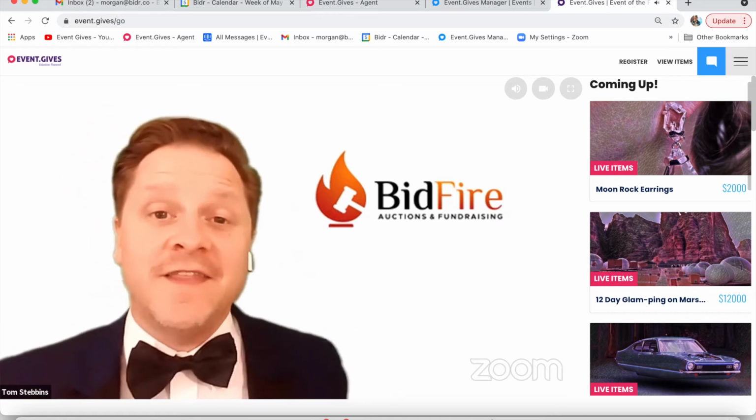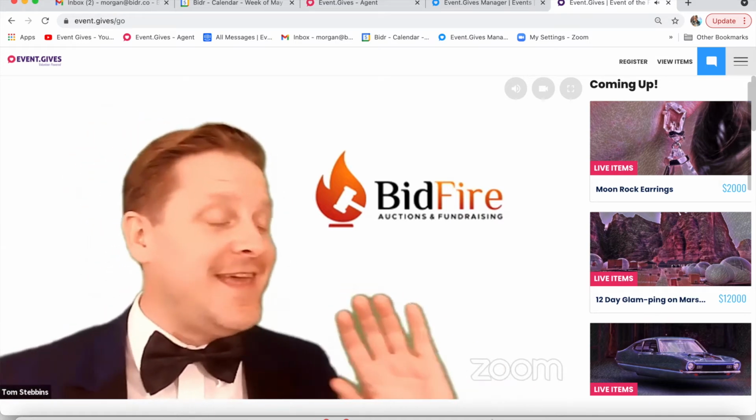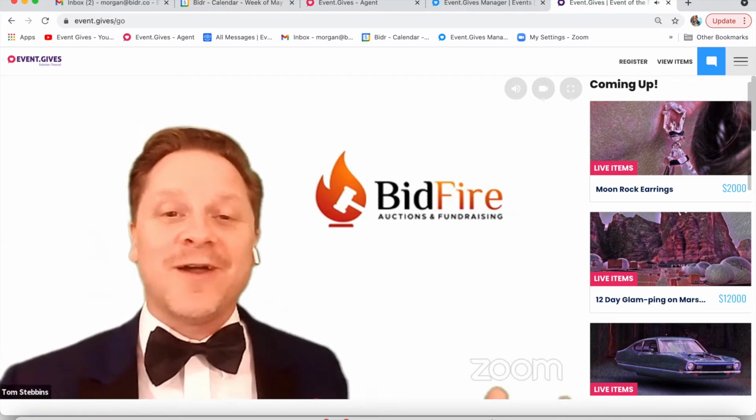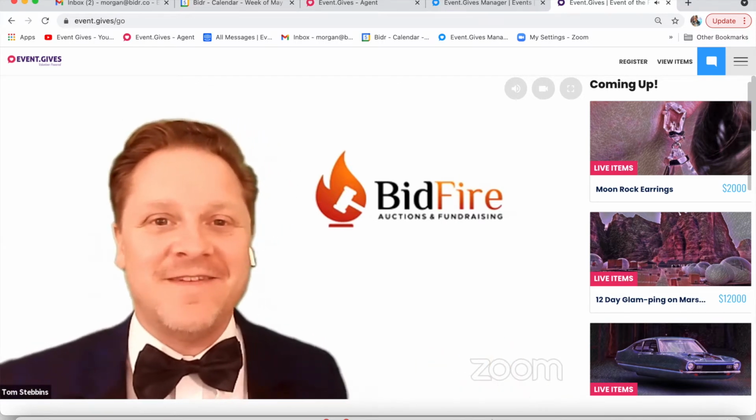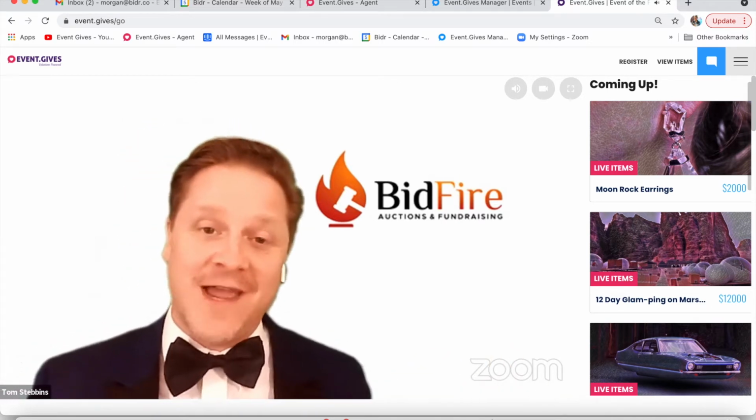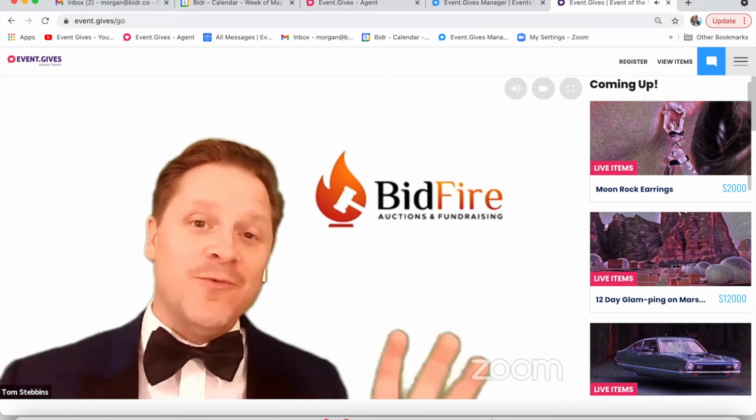Auction items that you can bid on right now. Now, remember, this is not real money, but we're going to act like it is so you can get a sense of how this platform works. And we're going to start with the Moonrock earrings.